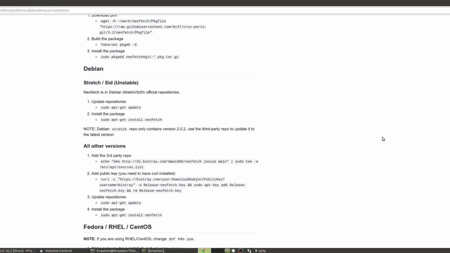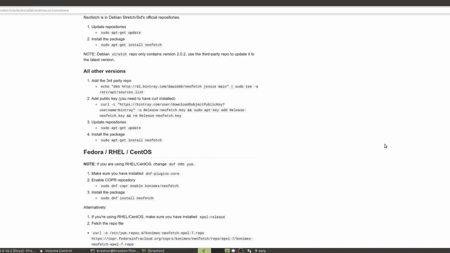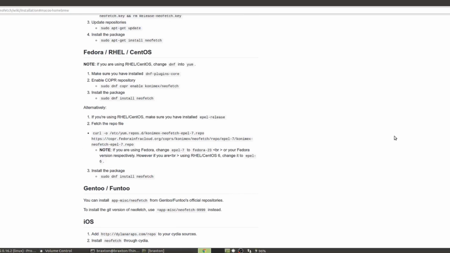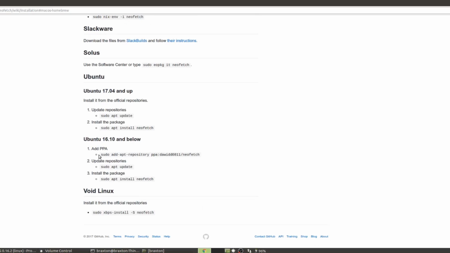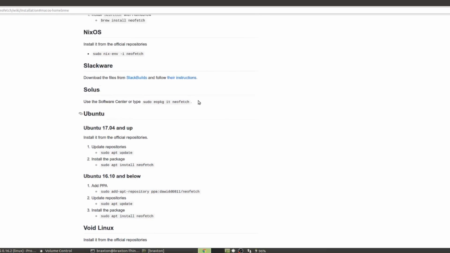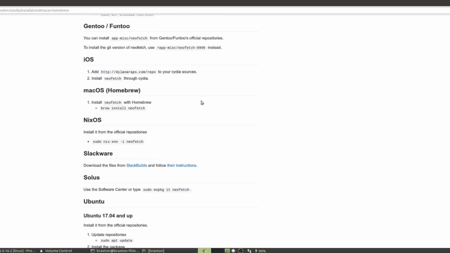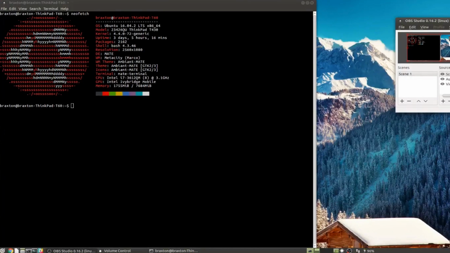It took me, I think, 3 commands: sudo apt-get update, add the repository, and then sudo apt-get or sudo apt install Neofetch. And if I scroll down, you can see the actual Ubuntu 16.10 installation instructions right here. I'm on 16.04, so these are my installation instructions. If you're on 17.04 and up, your steps are going to be a little bit different. And that's why I'm not walking you guys through the installation instructions right now, because it's a little bit different for each distro.